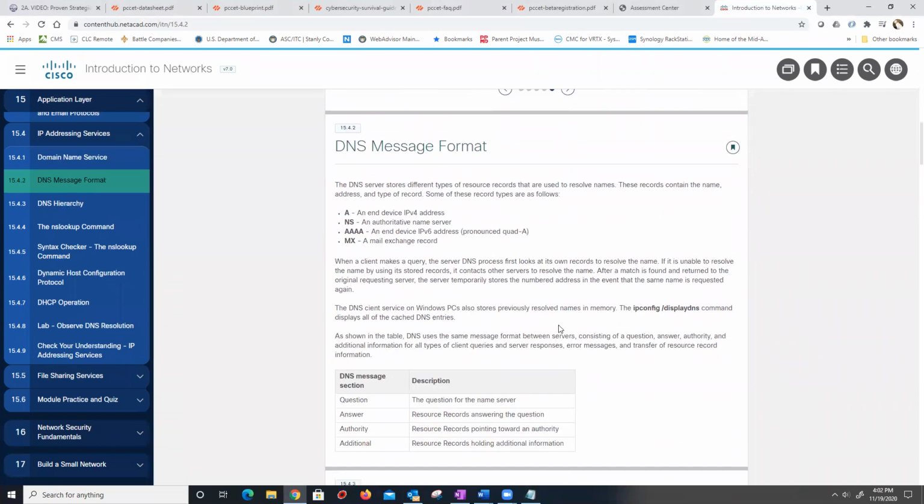Okay. Now, different messages. An A record is for an end device, an IPv4 address. NS is the name server that is authoritative. So a lot of times, if you've ever played with DNS, you have to set the name server for a domain inside the DNS registry organization. Quad A's are end device and IPv6. And MX are your mail exchange records.